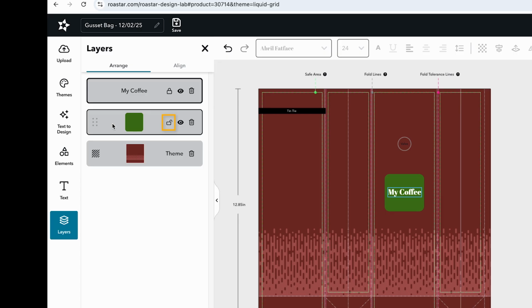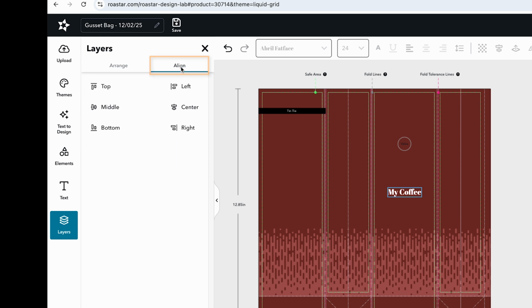You can also click the padlock icon to lock a layer in place so it doesn't accidentally get moved. Click the eye icon to show or hide a layer, or delete a layer by clicking the trash can icon. Align lets you quickly edit the alignment of any given layer. Just click on the element you'd like to adjust on the canvas, then select your desired alignment from the menu.